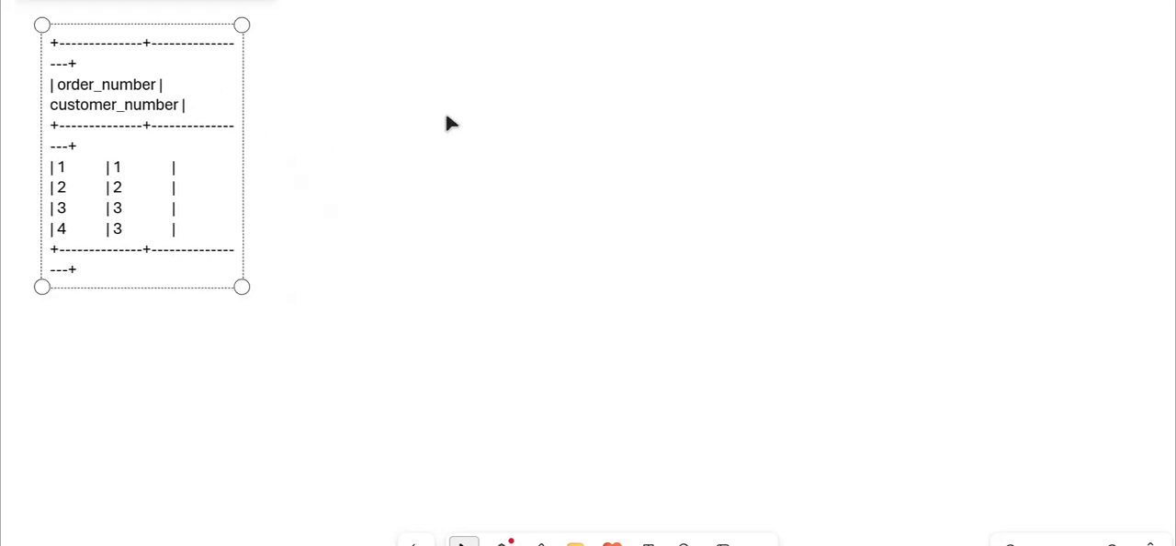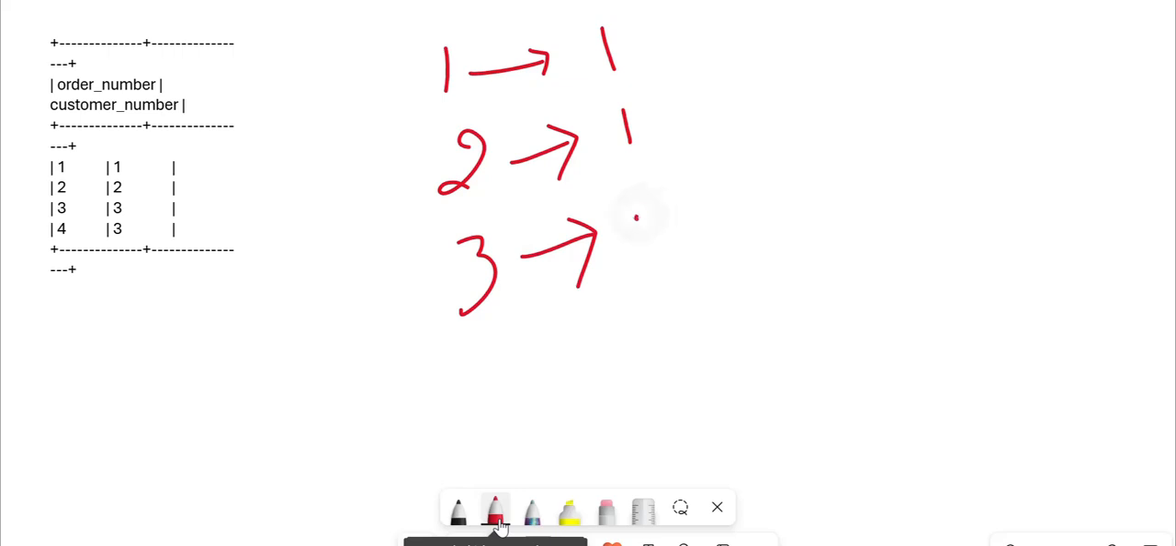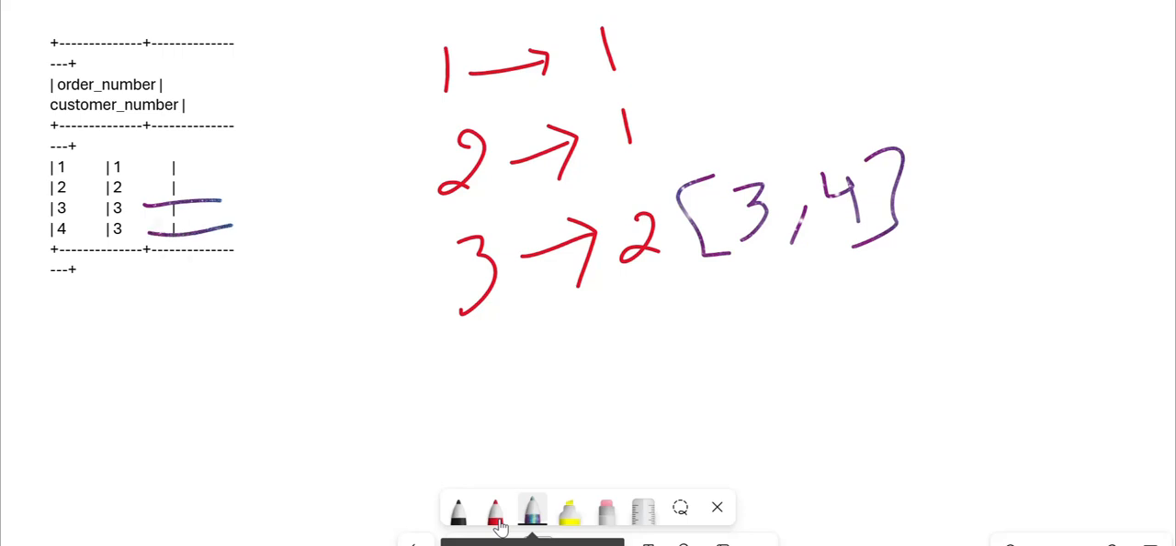So this is the orders table. As we can see here, customer number 1 placed only one order, customer number 2 placed only one order, customer number 3 placed two orders. I will also write the order numbers here. Customer number 3 has placed order number 3 and order number 4. Customer number 2 has placed order number 2. Customer number 1 has placed only order 1.